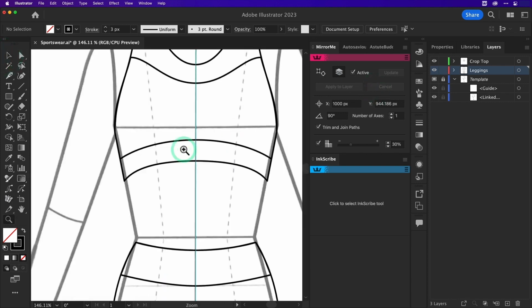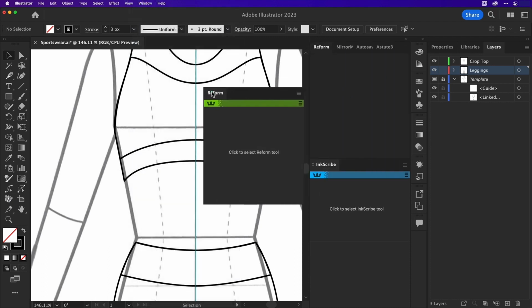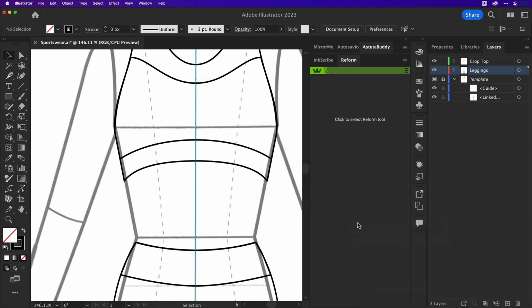I want to go in now and add some movement to the clothes, and I want to show you the Reform tool. So head up to Window, Astute Graphics, Reform. Remember you can move these panels around, so I want to dock it here next to Inkscribe. And like Inkscribe, to activate the tool we can click inside the panel. Now what Reform does is it allows you to sculpt paths without having to add any extra anchor points or fiddle with any handles. As we hover over a path, it highlights the segment between 2 sharp corner points.